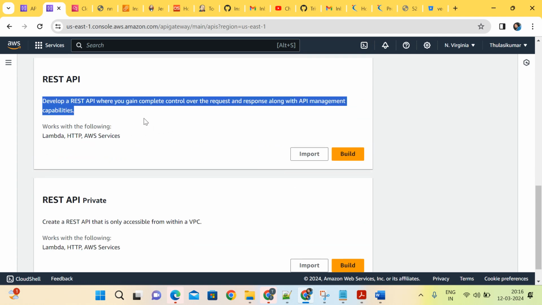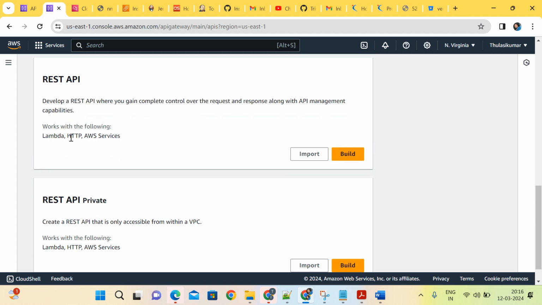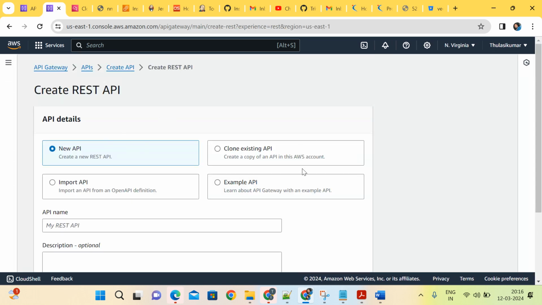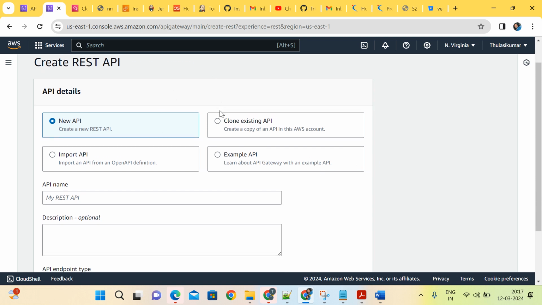Develop a REST API where you have complete control over the request and response. So I am using HTTP request and response. So I am using this. Let me build. Okay, here also there are multiple options showing. If you have existing code, you can clone that code directly.